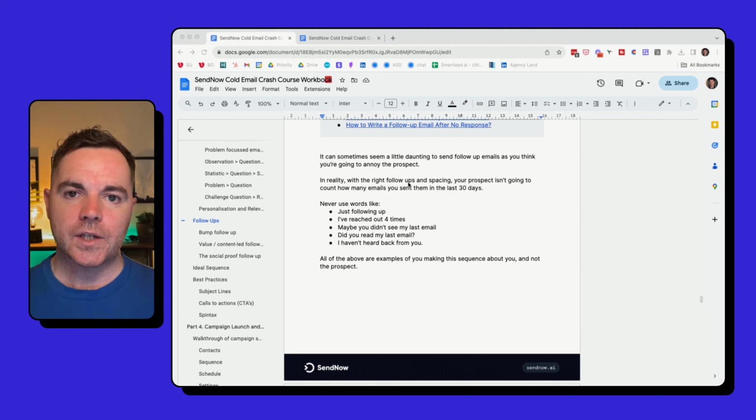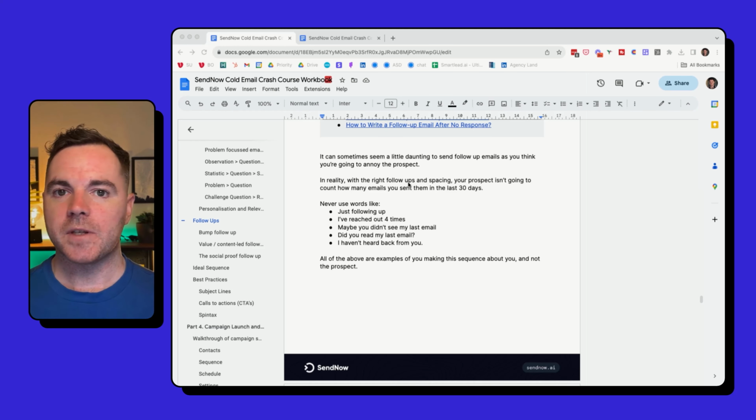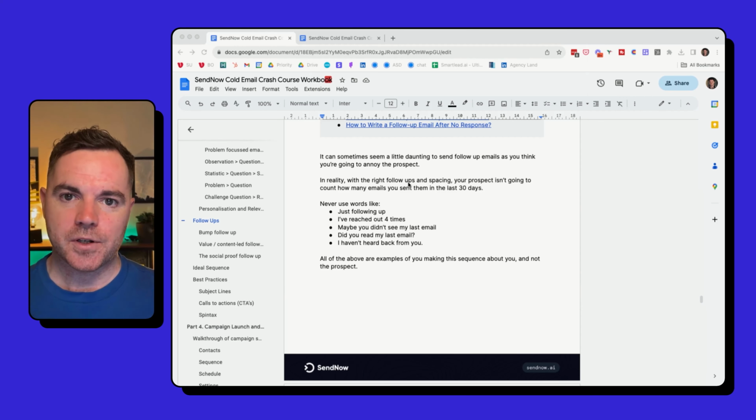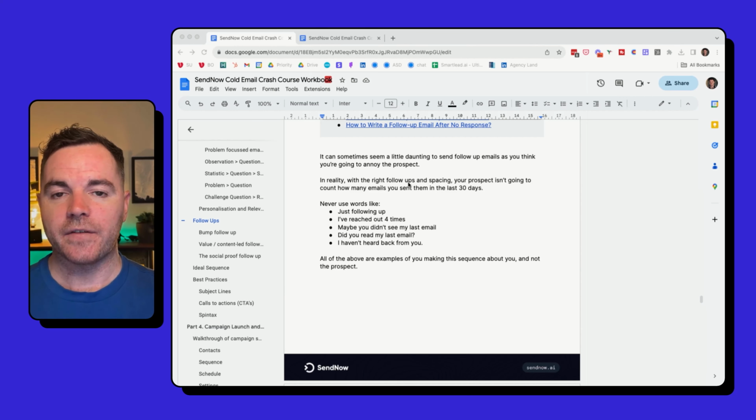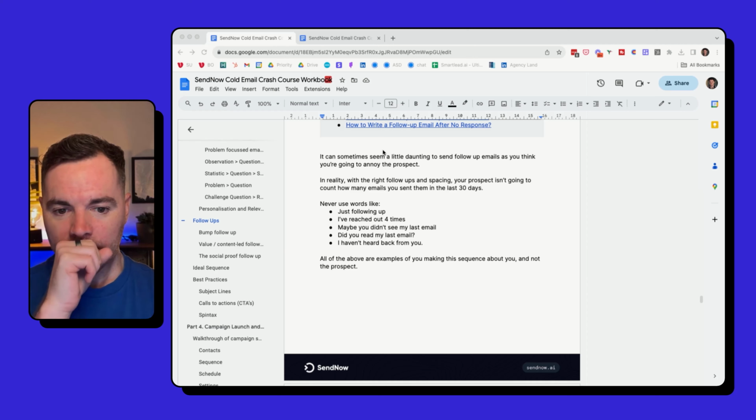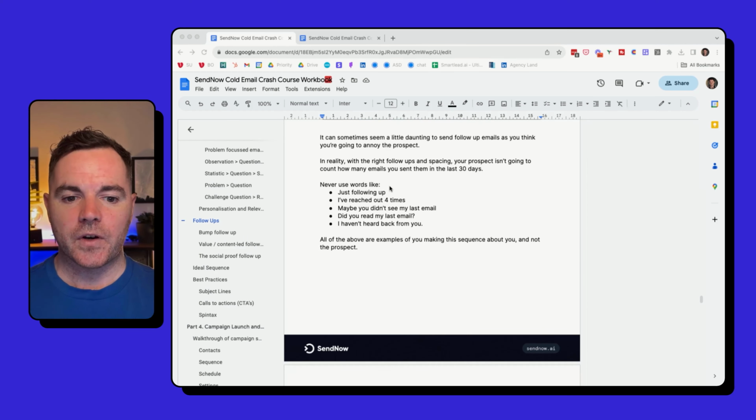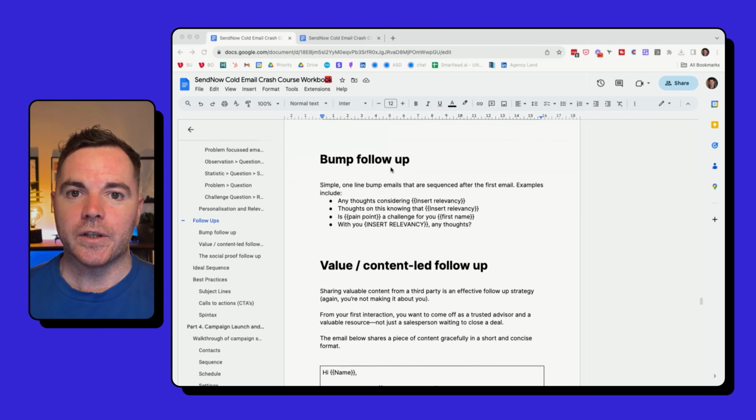But these are a few things to avoid. Never use words like "just following up," "I've reached out four times," "maybe you didn't see my email," "did you read my last email," "I haven't heard back from you." You don't want to make your prospect feel negative about the fact that they haven't replied to you so far, and you don't want to remind them that you've been sending emails and they still haven't found the value in replying. So all of the above are examples of you making the sequence about you and not about the prospect as well. And remember, we want to put our prospect at the front and center of all of our emails, including the follow-ups.